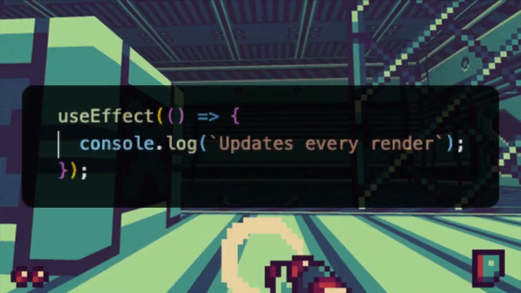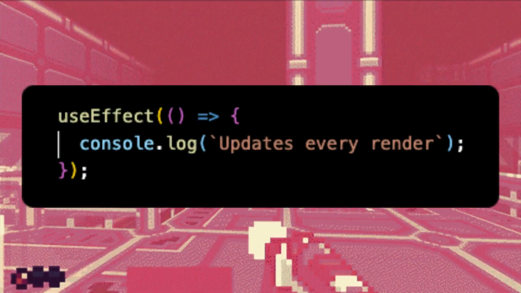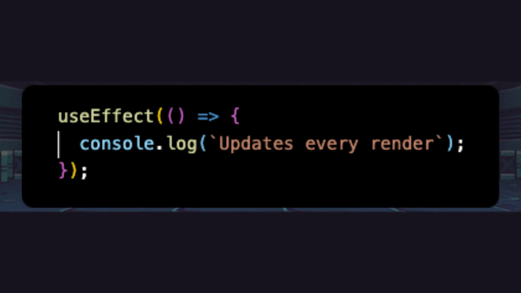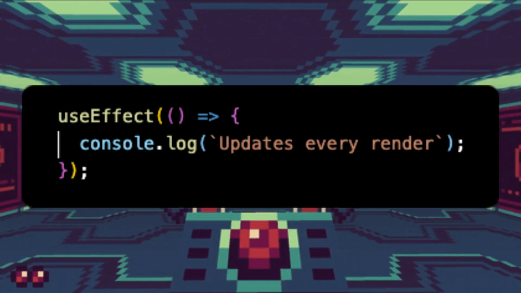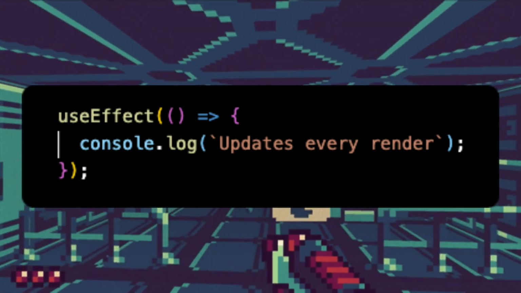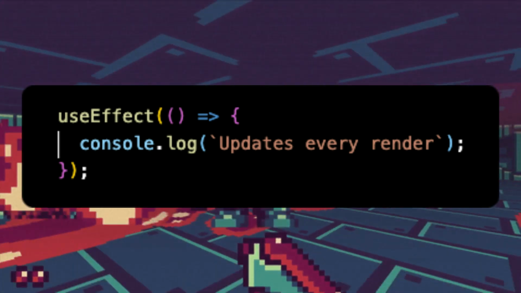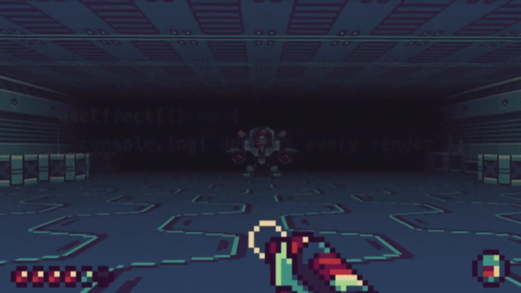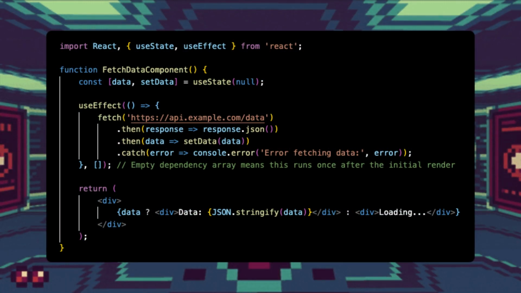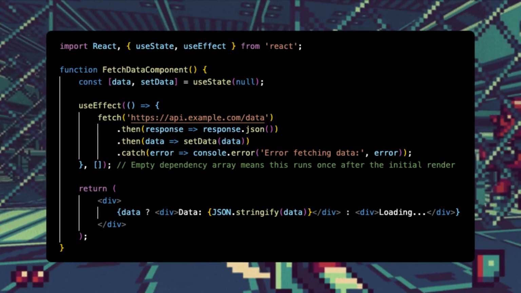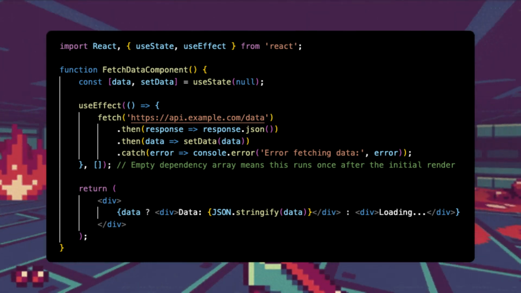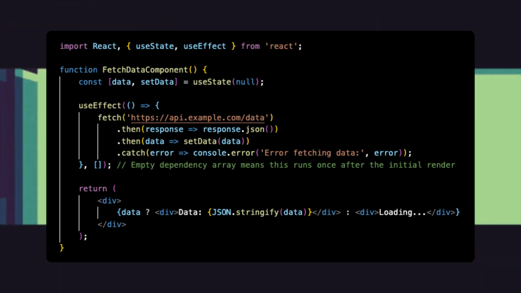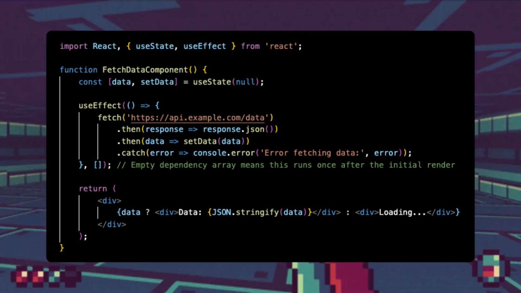Here's a basic example. In this snippet, useEffect is used to update the document title every render. This is a side effect because it interacts with the browser's DOM, which is outside the scope of our React component. Looking at this example, it demonstrates how to make an API call using the useEffect hook. It fetches data from the fake API endpoint and stores it in the component state.